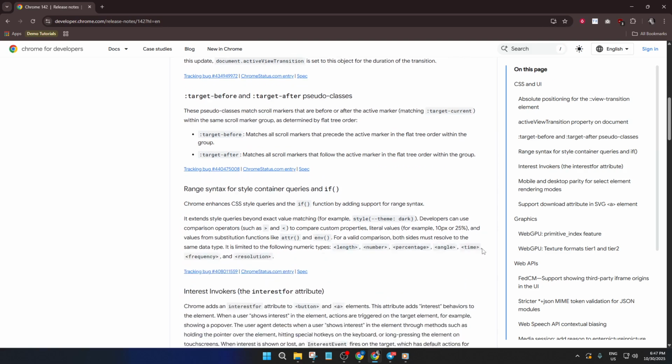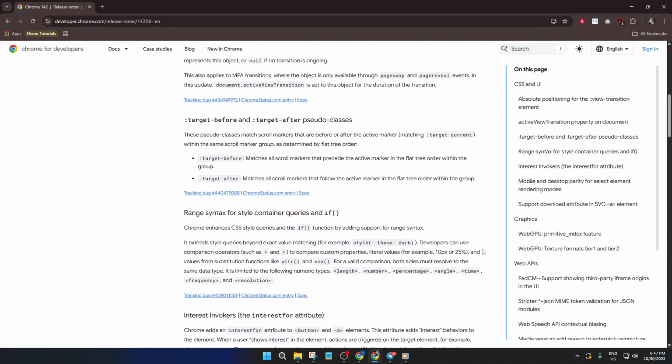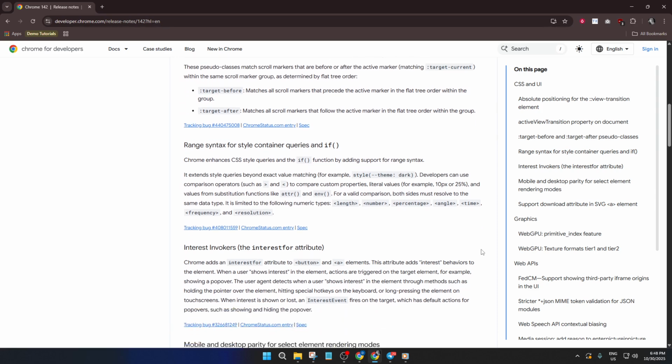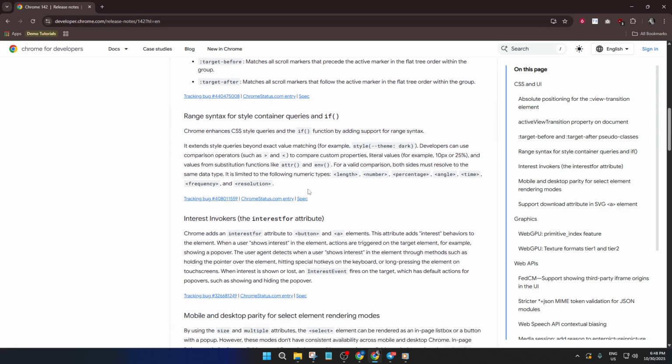CSS container queries are getting a power-up too, with new range syntax support. Style queries and the if() function now allow comparison operators like greater than and less than. This means you can tailor styles based on dynamic values, not just exact matches. Imagine adjusting a theme based on brightness or changing layouts when a value crosses a certain threshold. It's flexibility that designers and developers will love.